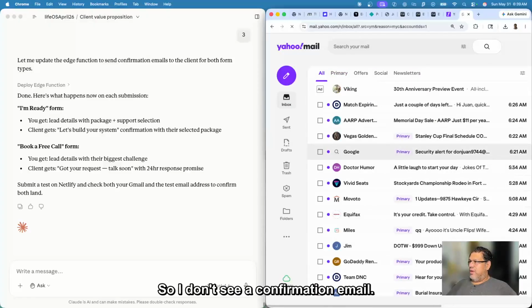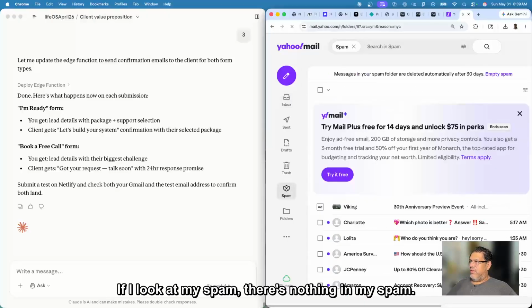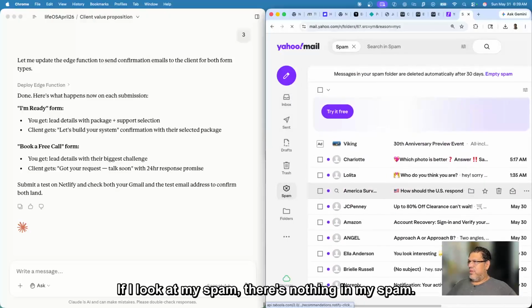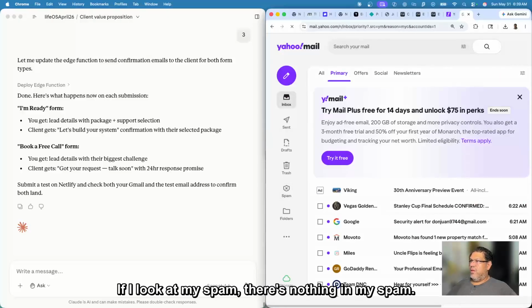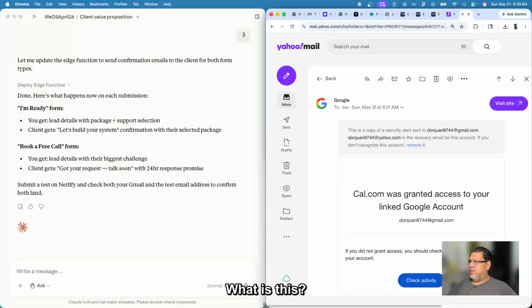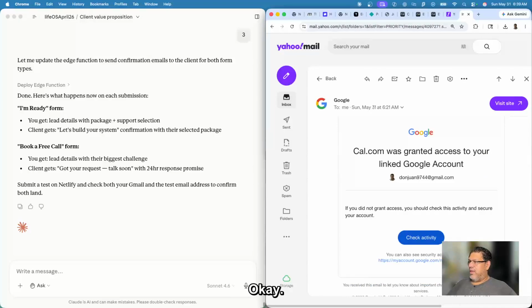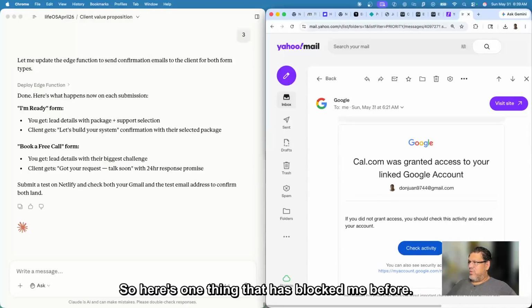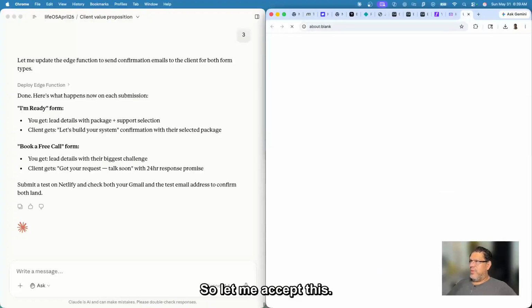So I don't see a confirmation email, and the scheduler did not show. If I look at my spam, there's nothing in my spam. And I don't see, what is this? Okay, so here's one thing that has blocked me before. Google is sending me a security request. So let me accept this. This may be the reason why cal.com or the scheduler is not working.